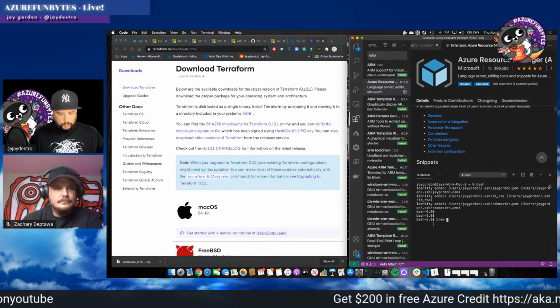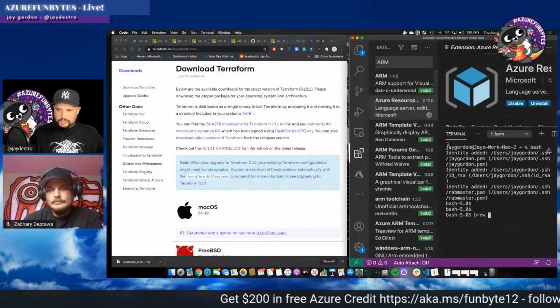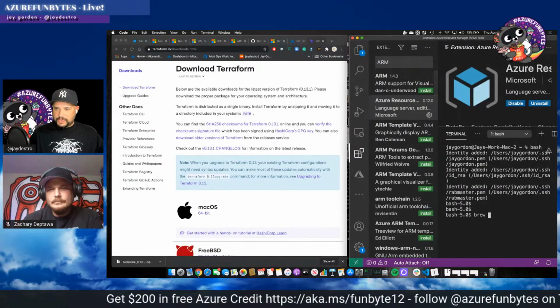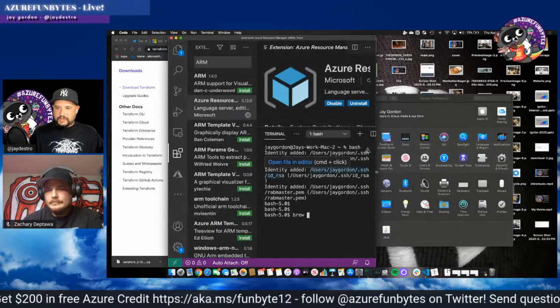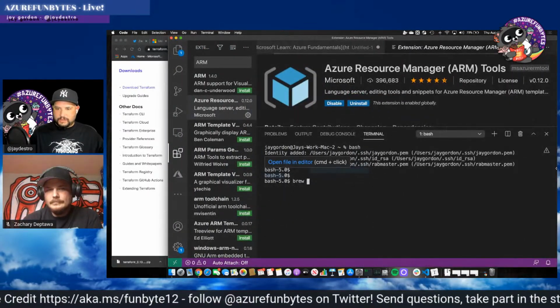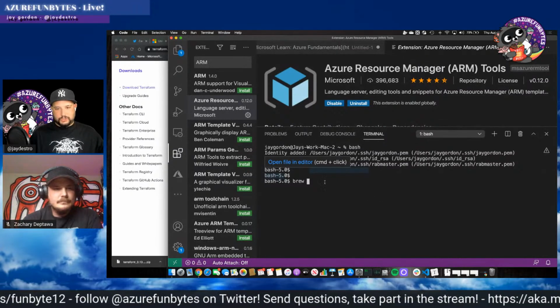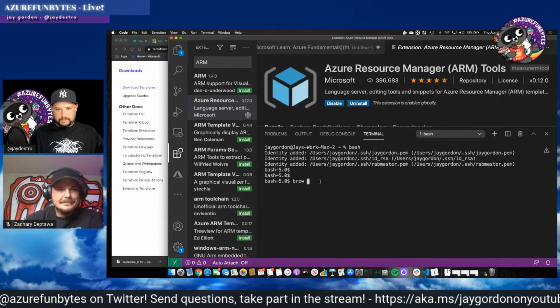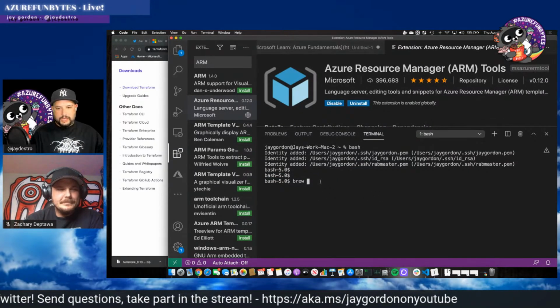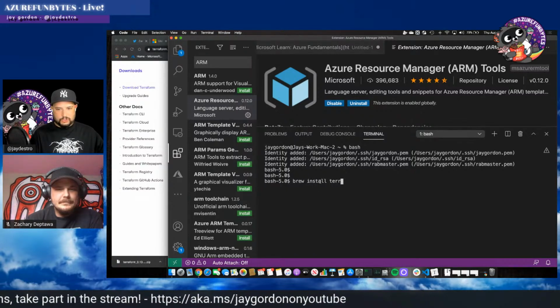So what I'm going to do here is bring this over so everybody can see how we're going to actually install Terraform. And it's as simple as brew install terraform.